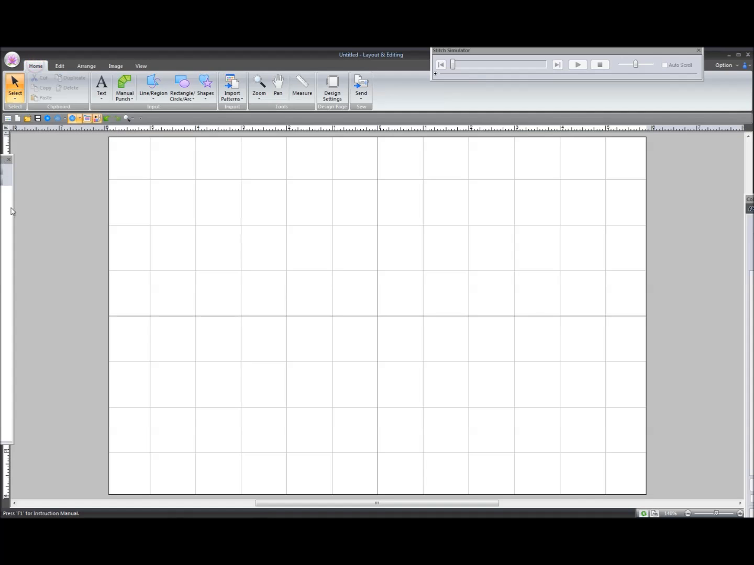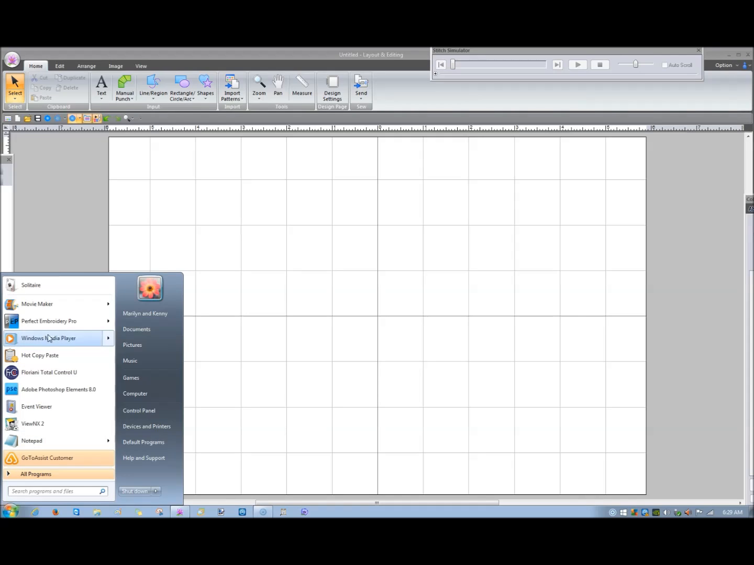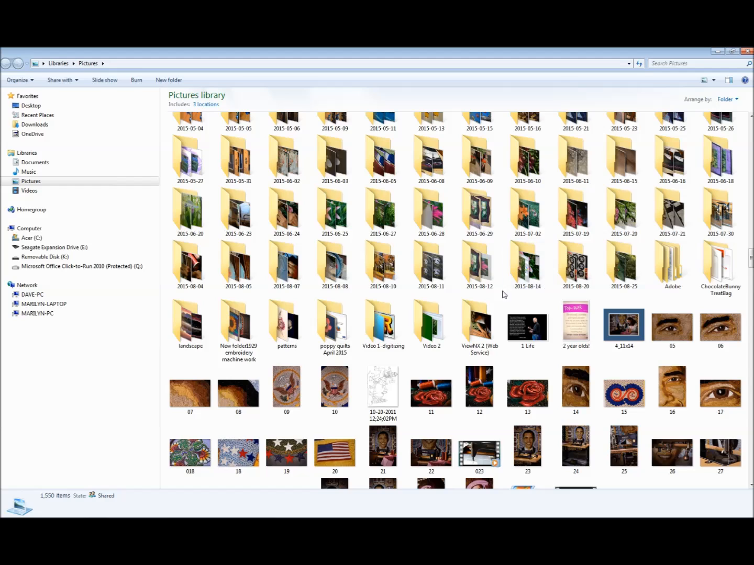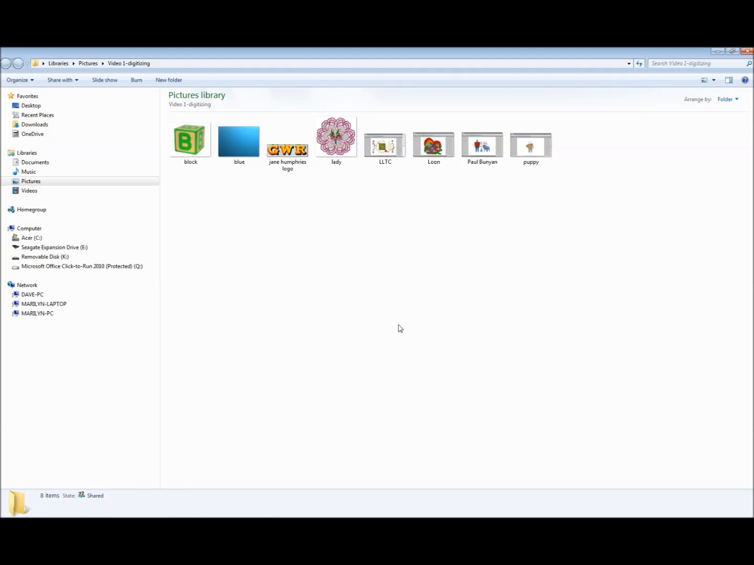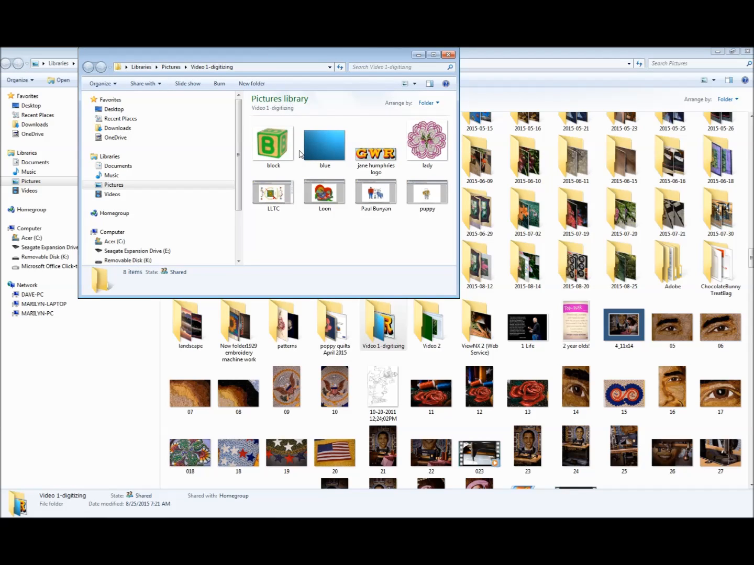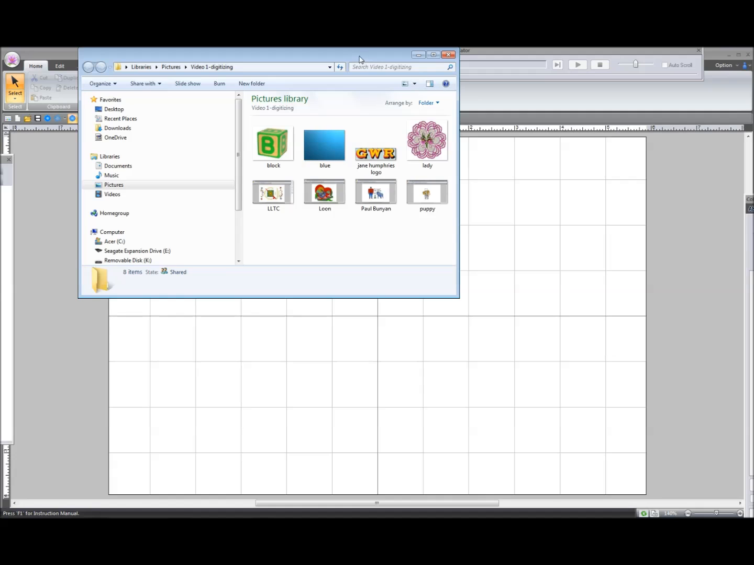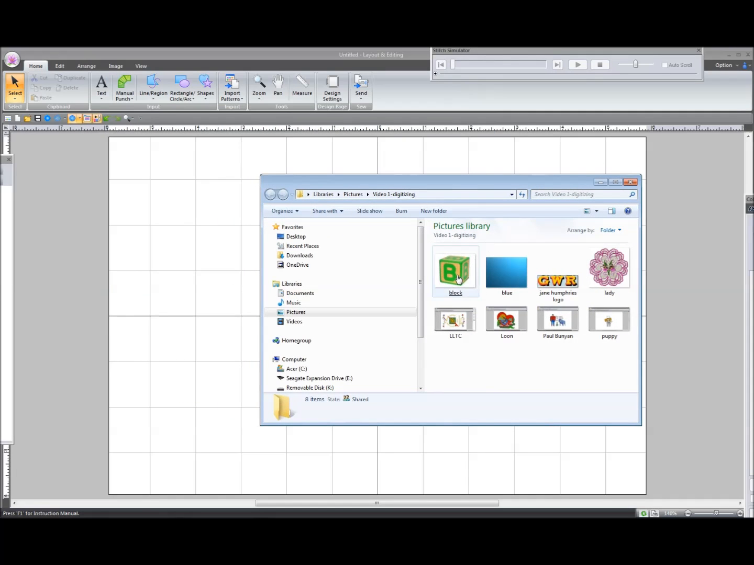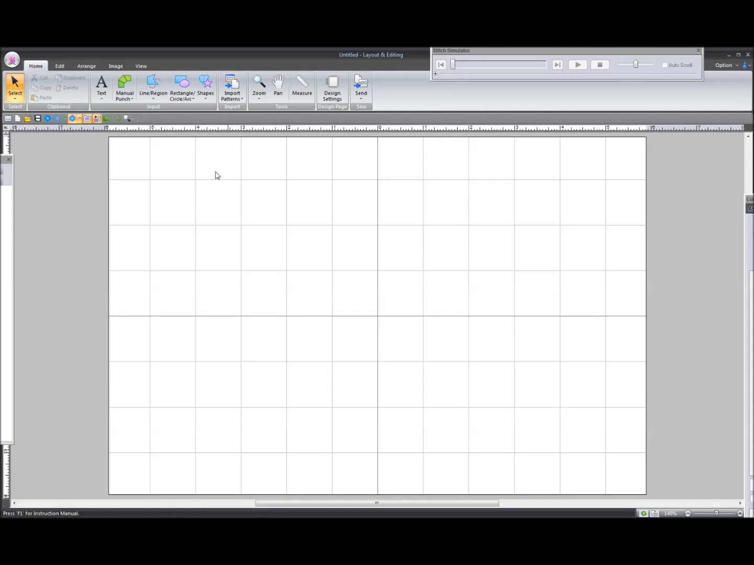Alright, now I want to show you how to open an image to use for digitizing. You're going to want to open your computer picture files. I am going to open an image that I previously saved to a picture folder. Find an illustration of a block on the internet and save it to your picture files. We are going to open this illustration in Layout and Editing and digitize it today. Click on the Home and then Image tabs.